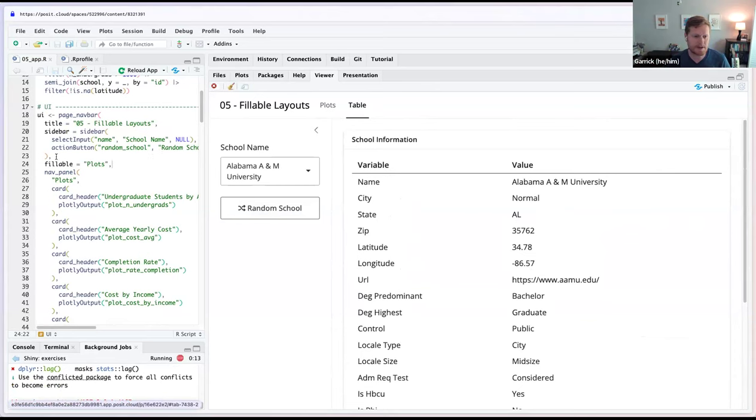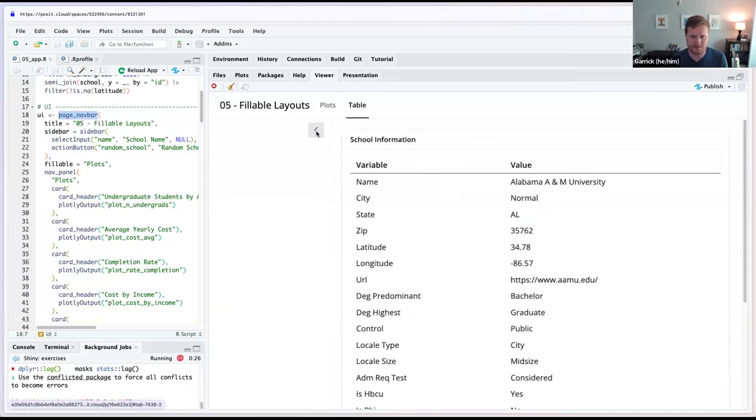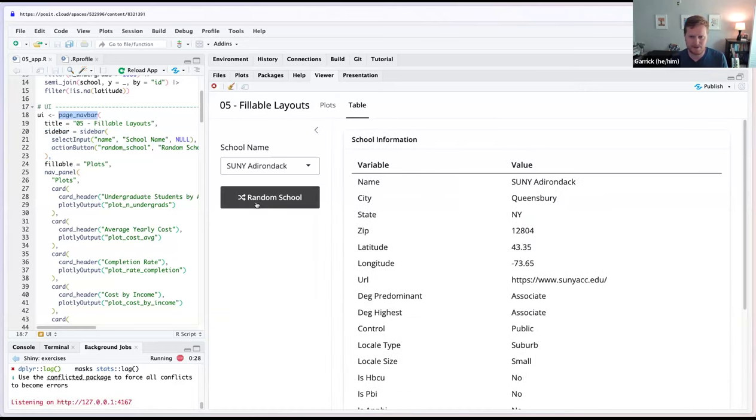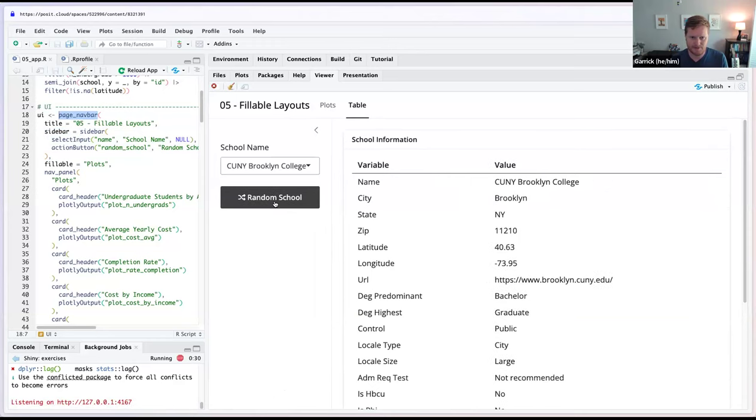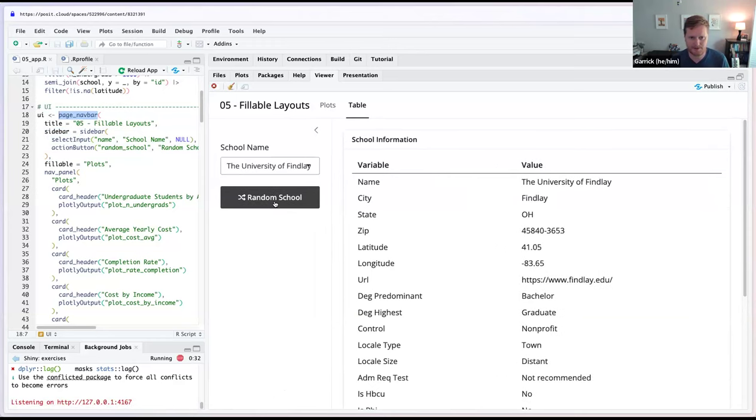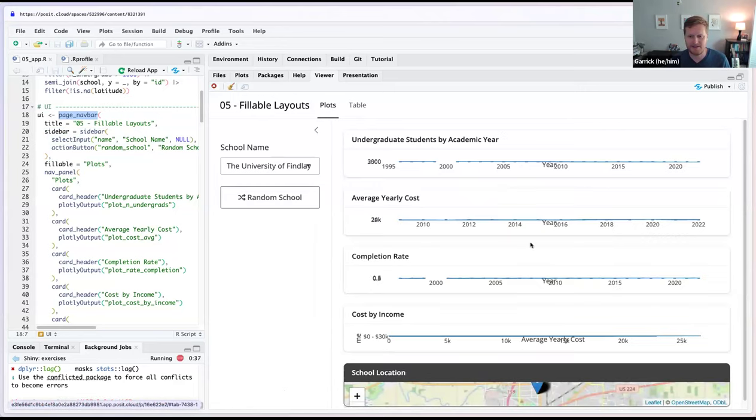The other thing to keep in mind here is that we have this sidebar. This sidebar argument to page nav bar becomes a global sidebar. So this sidebar persists across all of the pages, right? It's the same sidebar. And if I change the school, I go to some other school, University of Finlay, and this is now about the University of Finlay.